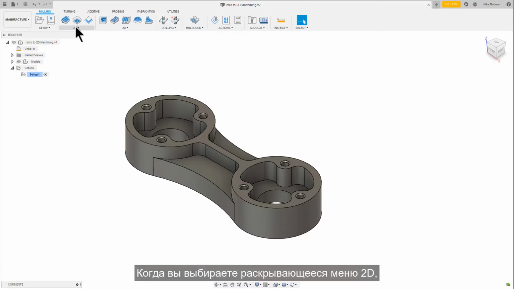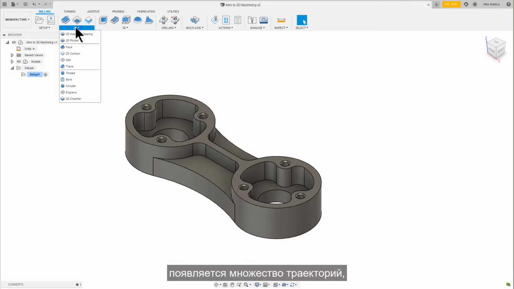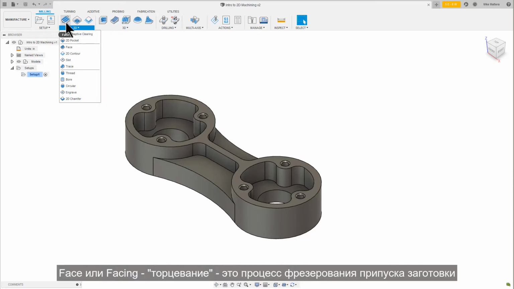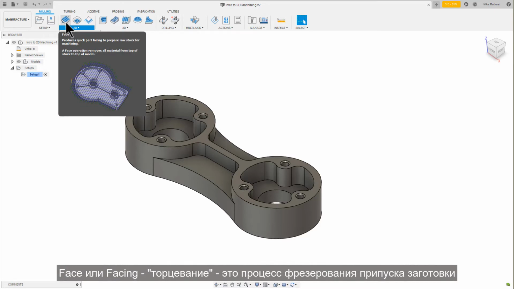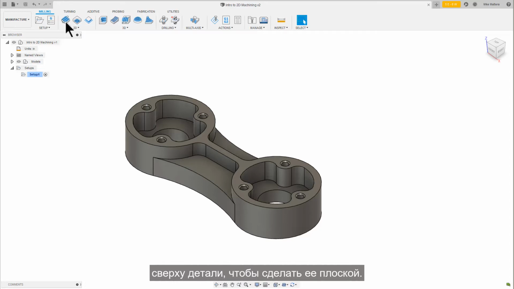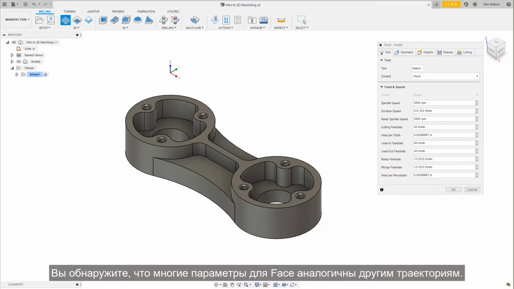When you select the 2D pull-down, there are a variety of toolpaths to represent this type of machining. This lesson will focus on the face toolpath. Face, or facing, is the process of milling the rough stock off the top of the part to make it flat. You'll find many of the parameters for face will be similar to other toolpaths.